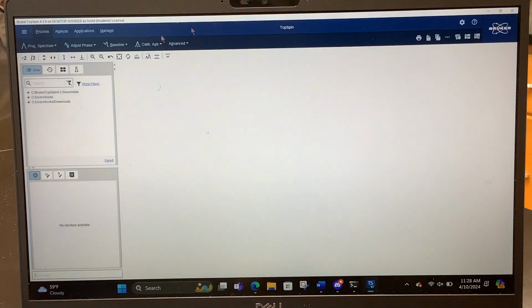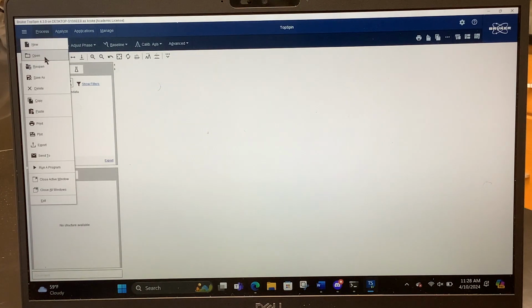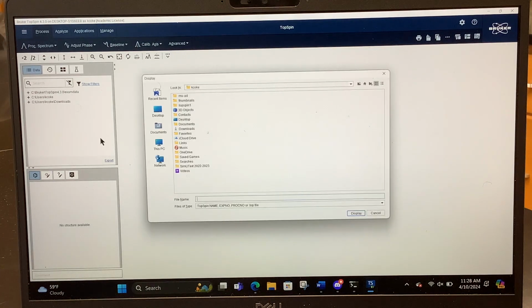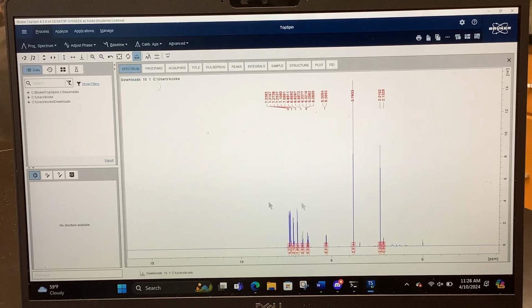Now my Topspin is open. The first thing I'm going to do is go to open, and then you'll have options here. Don't worry about this. Just make sure it's on browser type file chooser and okay. Then you're going to look for the file. I put mine in downloads this time. So I'm going to go here and you should see the number unzipped. You're going to go there, display. If it's zipped, it won't appear. That's how you know you haven't unzipped it yet. So you'll see it and it'll look like this, a bunch of labels and stuff.